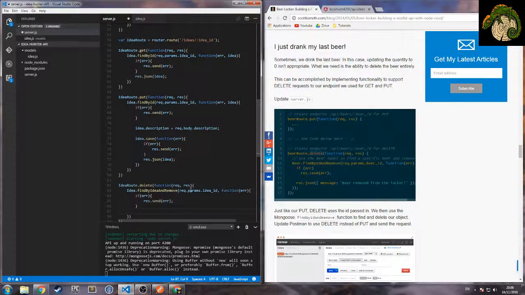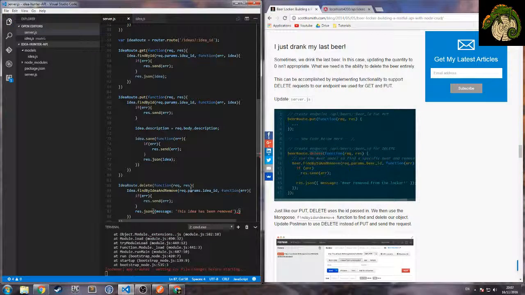This is like automatic. When you create any endpoint, you always have this: if error, then response send error. This comes like all the time. So our message will be simple. This ID has been removed. And that's it.